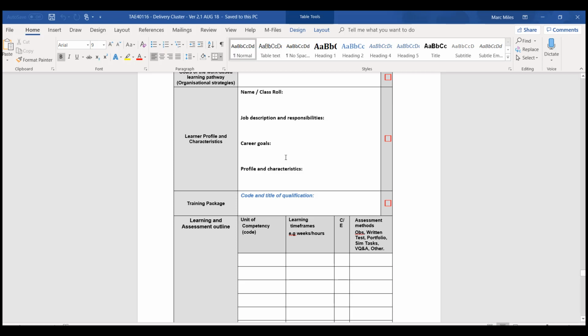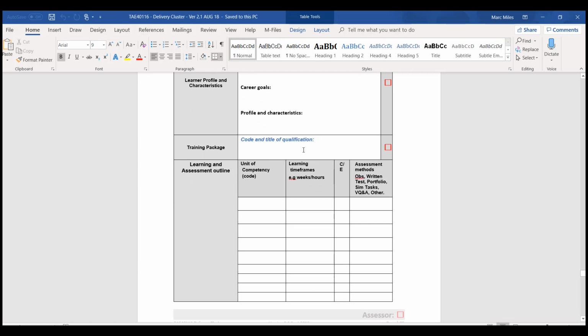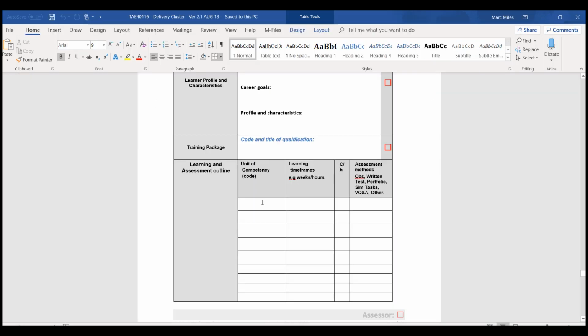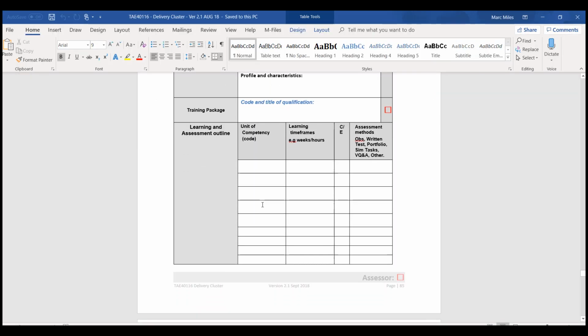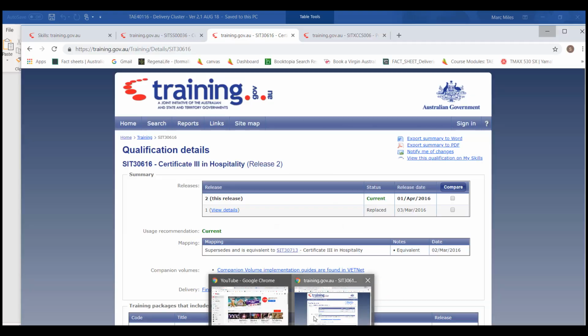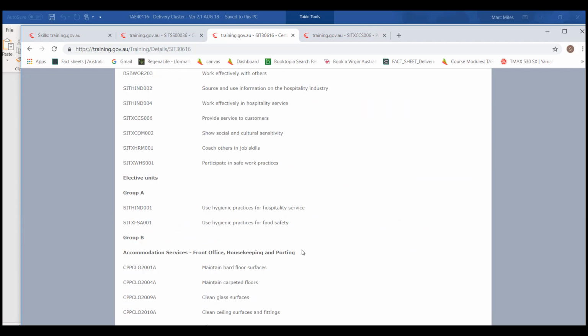Career goals, you can make that up, all right? Profile and characteristics, you can make that up. Training package, code and title. Well, again, that's going to come back to the Cert 3 in Hospitality, okay? And then unit of competency. So we're going to now pick the units that we want Sally to do. All right, so we're going to come down.